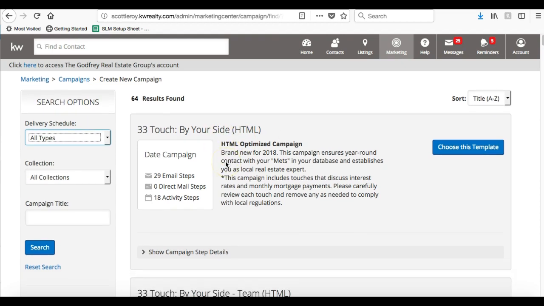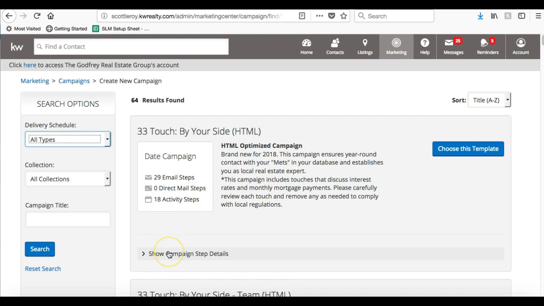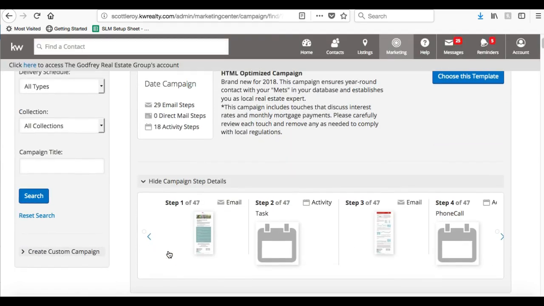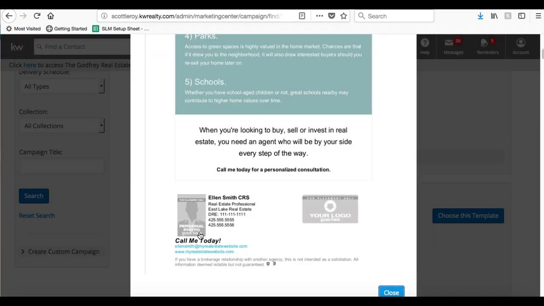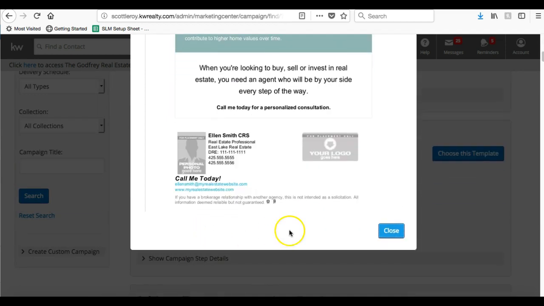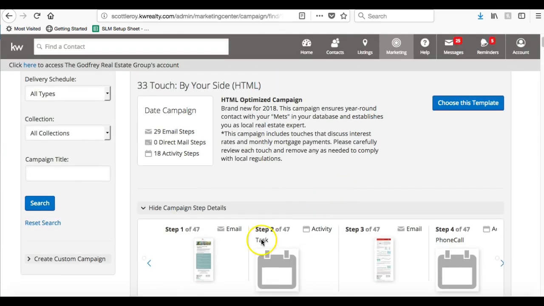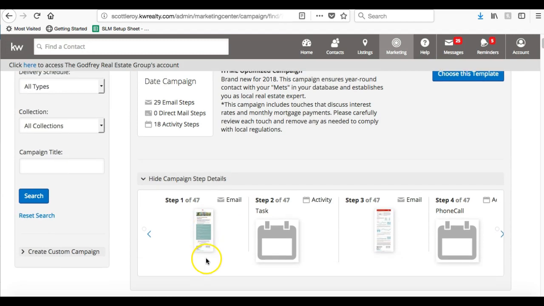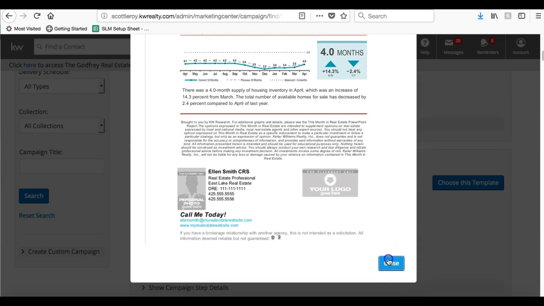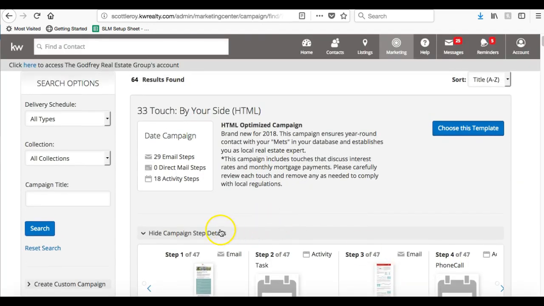So say we wanted to choose this piece, we can see here down at the bottom it says Show Campaign Step Details. So if we actually click on that, this will expand and you can see more of what I'm talking about. So looks like the first step that went out on this campaign was this piece, 5 tips for choosing a new neighborhood, something a little fun and light like this. And then of course your personal information is plugged in at the bottom. But what I did was I just clicked on this thumbnail and that brought that up. So you can see step 1 was that piece, and then step 2 is actually a newsletter. We're going to get more into this one later, but that's the 33 touch campaign.